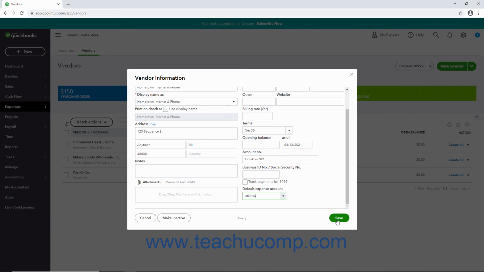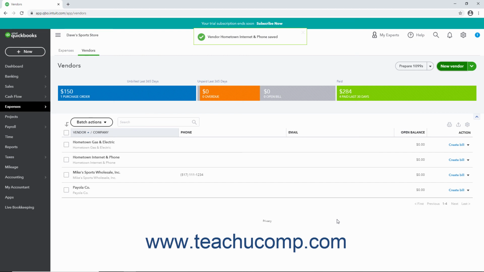When finished, click the Save button in the lower right corner of the window to save the vendor record into the vendors list and return to the vendors page.